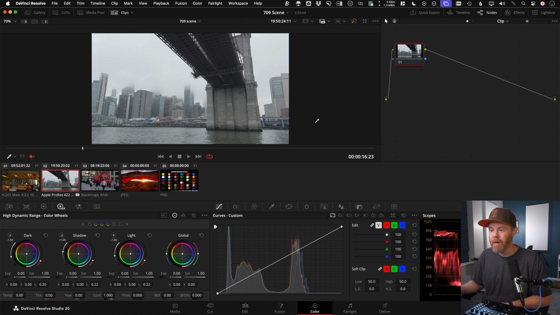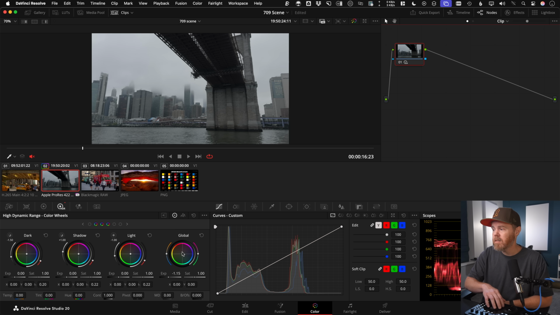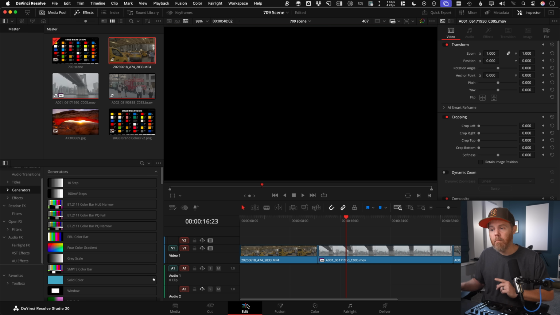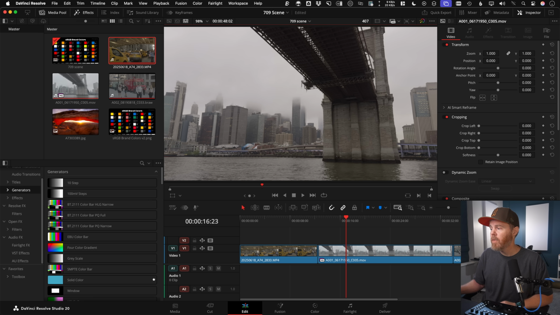I can come to the color page under the HDR panels, use this global exposure. In fact, I might use my panel here. Let's say I want to make this a little bit darker, so it was maybe a little overexposed or maybe too cool. I can warm this up just like that, and I've got all of the color information there. That's it.